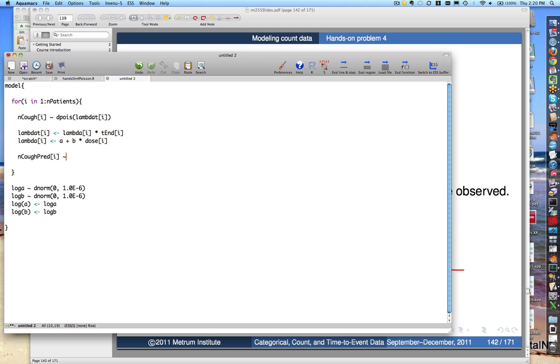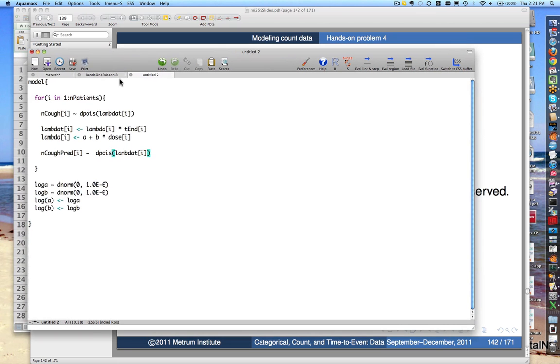I, and that's actually just going to look just like what we have up here. In fact, I could have just copied this one and stuck a pred on it. Okay. And that's our whole model then for doing a Poisson fit to this data, where our mean count is a linear function of dose. So we can go ahead and run that. Let's go back to the R script.